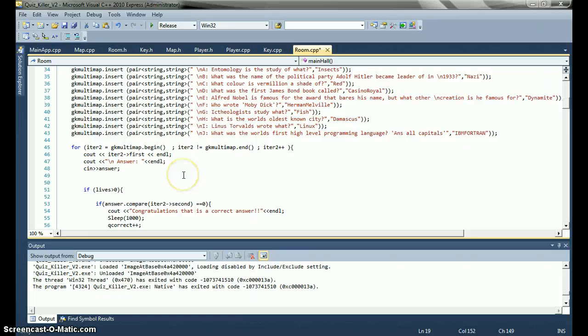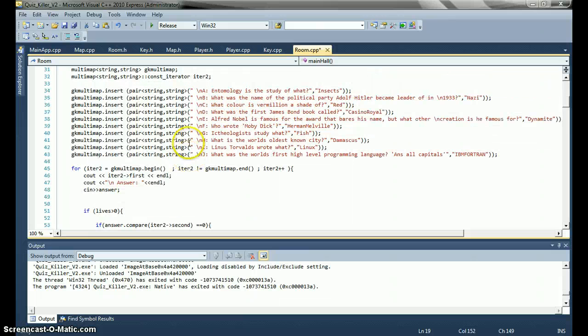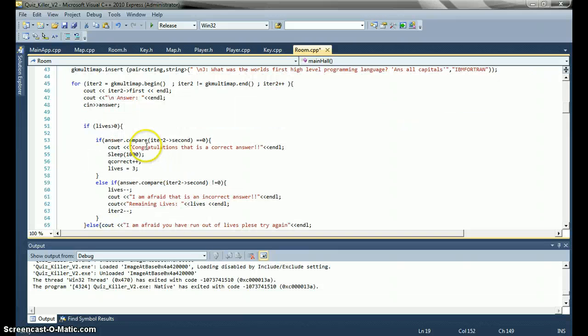I also added functionality where if you get a question wrong, it would re-ask the question, so you wouldn't have to just restart the whole thing from scratch, because you need all 10 questions to get the key at the end of it. This is for loops, this will do all of them.